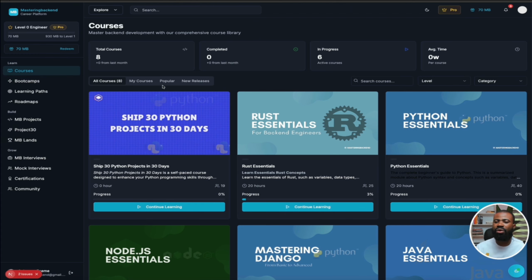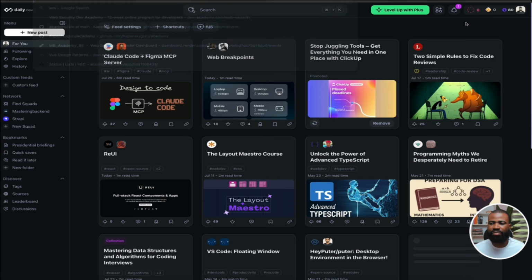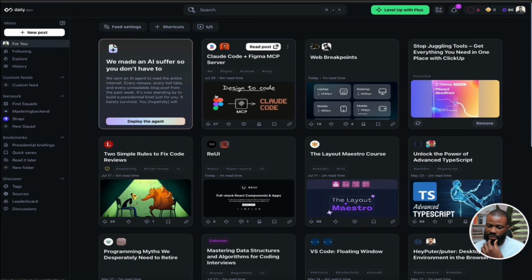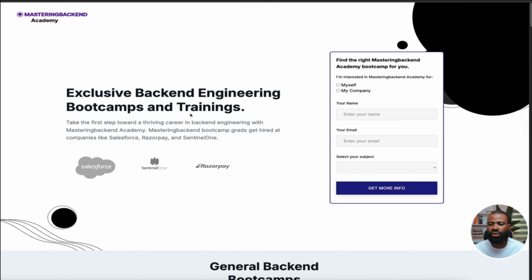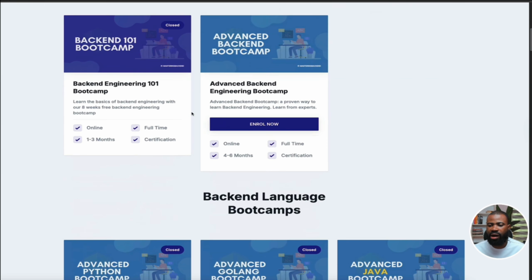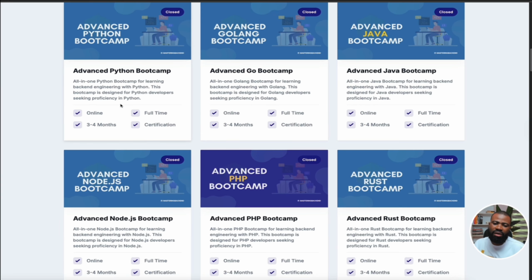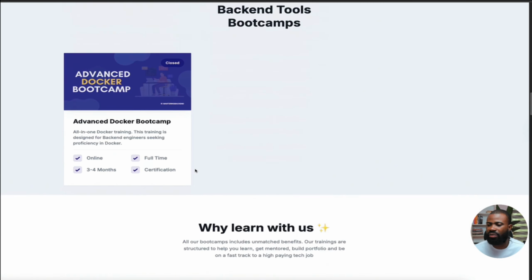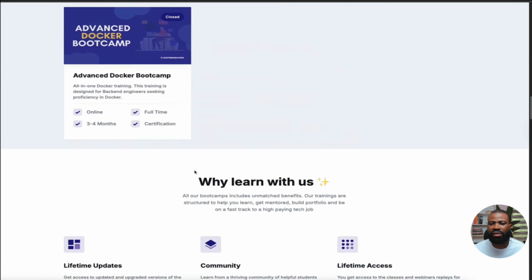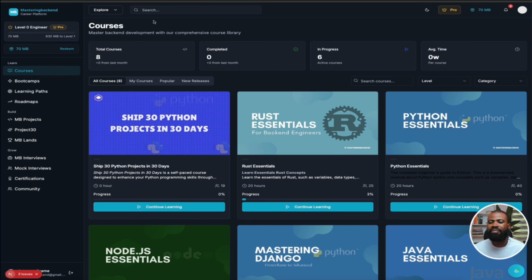Of course, we have different kinds of boot camps, and if you go to academy.masteringbackend.com, you will see a list of boot camps. Okay, so you see Advanced Engineering Bootcamp, Backend Engineering 101. We have Advanced Python, Golang, and different bootcamps that we currently run right now. So everything will be managed on this new platform.